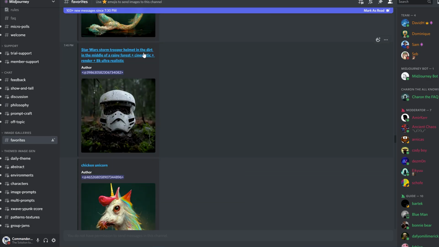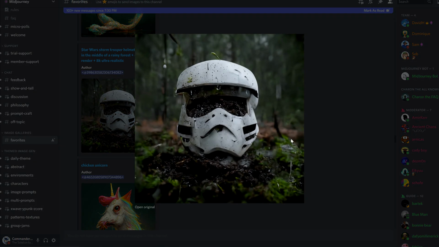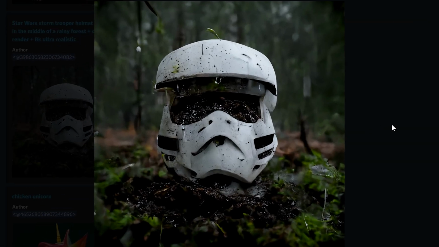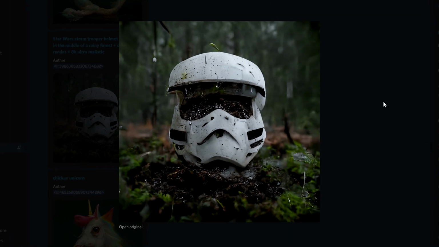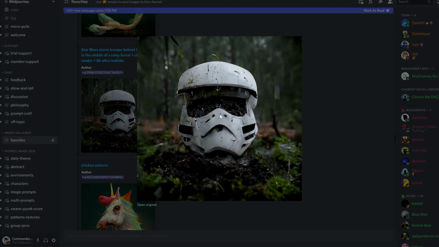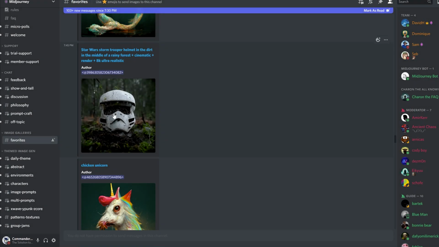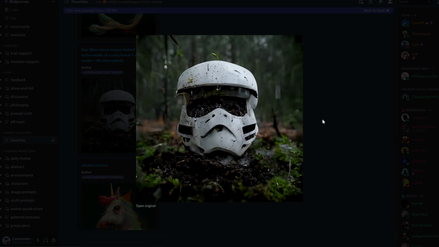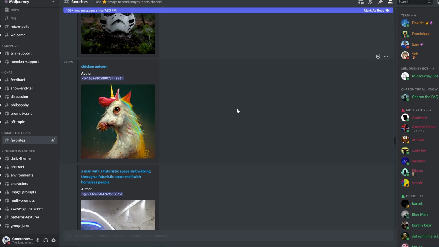Star Wars Stormtrooper helmet in the dirt in the middle of a rainy forest, cinematic render, 4K ultra realistic. That's pretty good. Obviously, it doesn't look like a Stormtrooper's helmet, but you get the gist. But the ground and the forest looks really, really good. And it actually looks really realistic. That's what I can't get my head around.